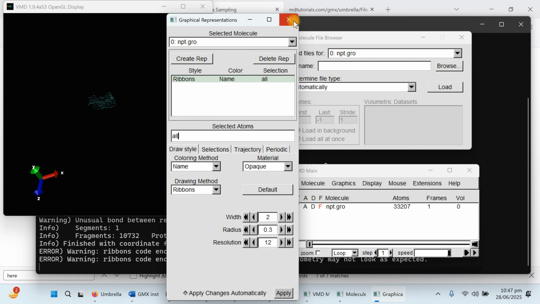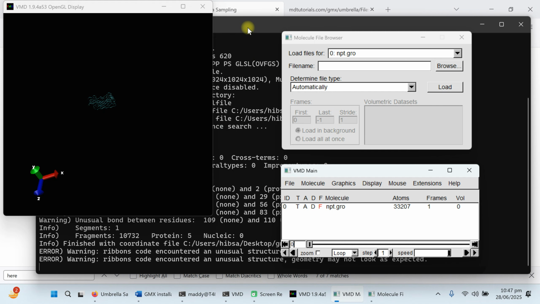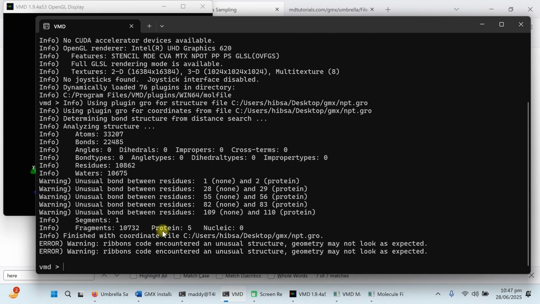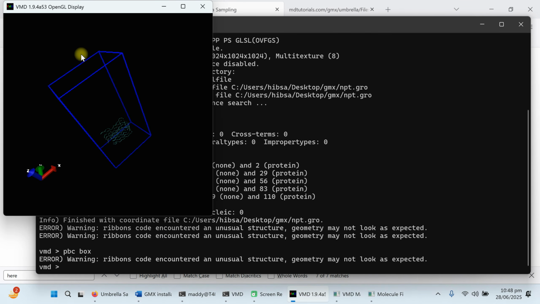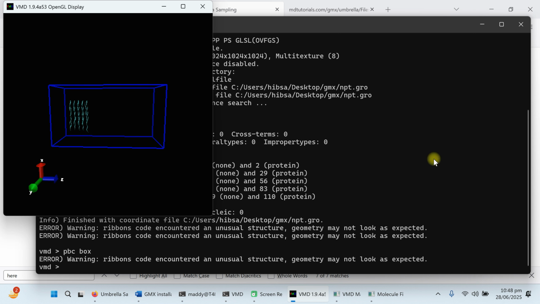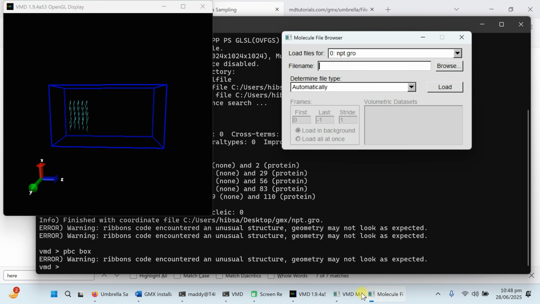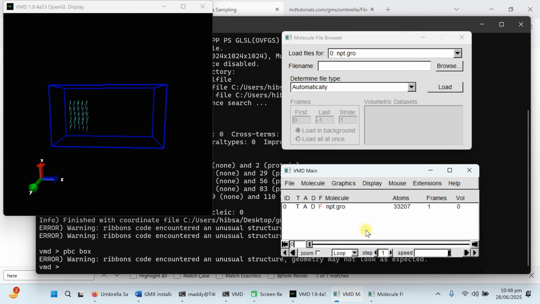Apply, close it, then go to this window, press enter, type PBC space box, come back to this window. You can see the box over here. Well, this one I need to switch in this way. Now again go to browse.